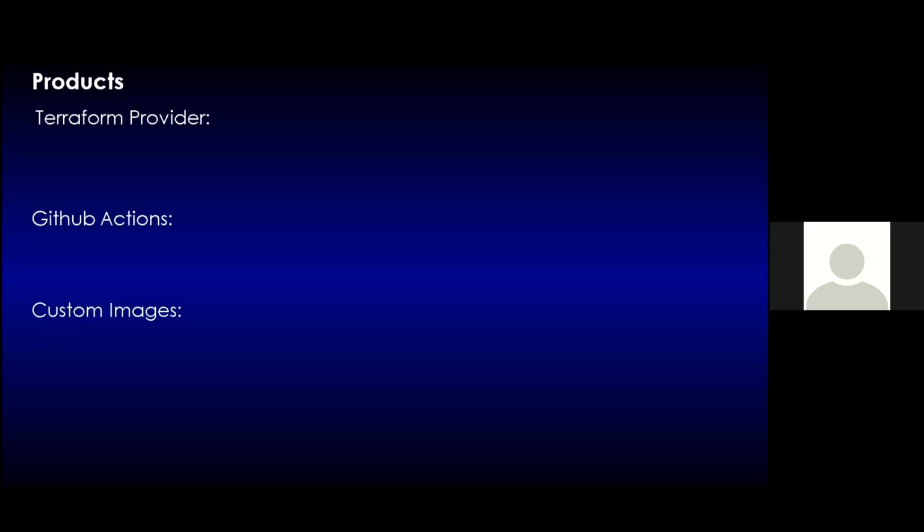Terraform provider considers your DigitalOcean infrastructure to be code. GitHub Actions automates DigitalOcean infrastructure in response to GitHub activity. And custom images are used to build your cloud environment quickly by provisioning servers with your own custom image or selecting from a variety of Linux distributions. Next.